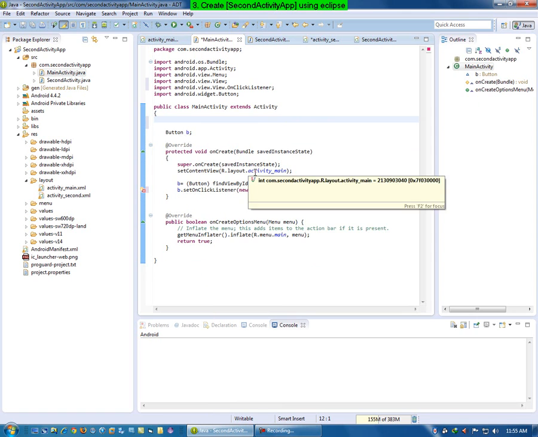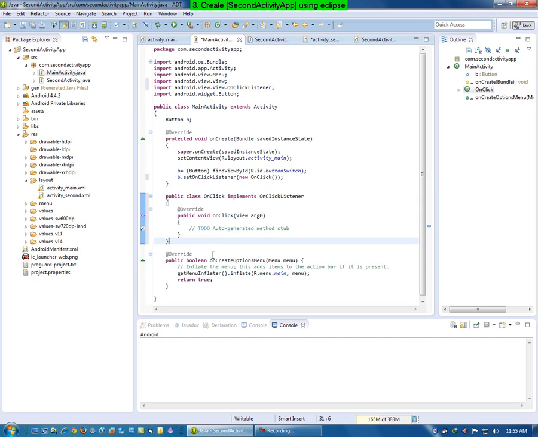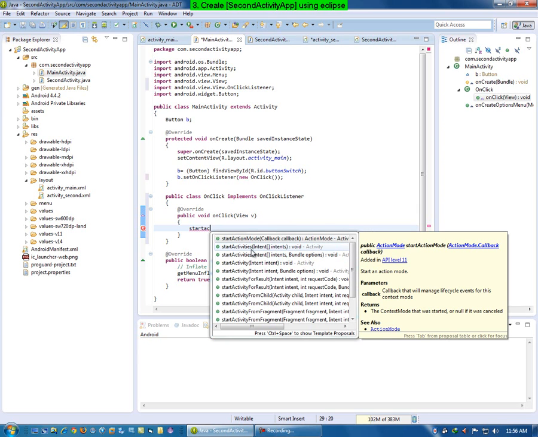Cut, paste it somewhere here. Since here it is view, let the argument also be v, although this is not going to be used, and here I need to supply the logic. The logic is I want to start a new activity. For this, the command will be startActivity, control space bar. See here in activity there are startActivity.